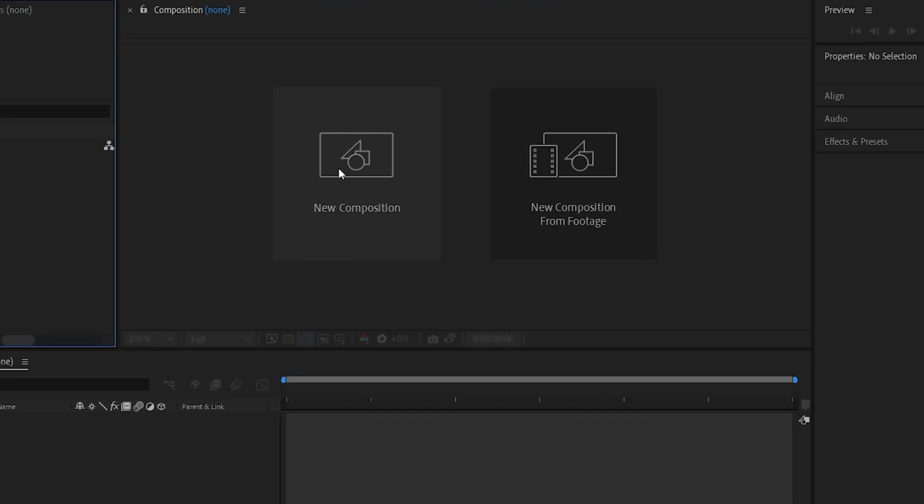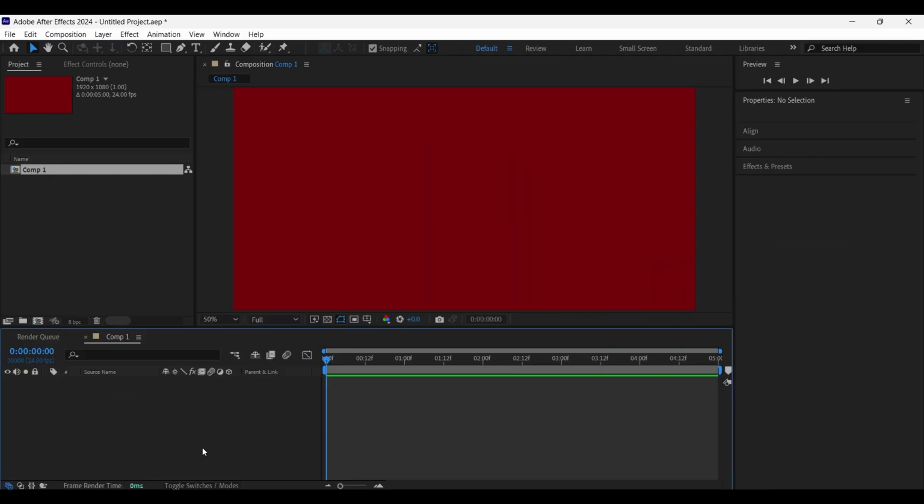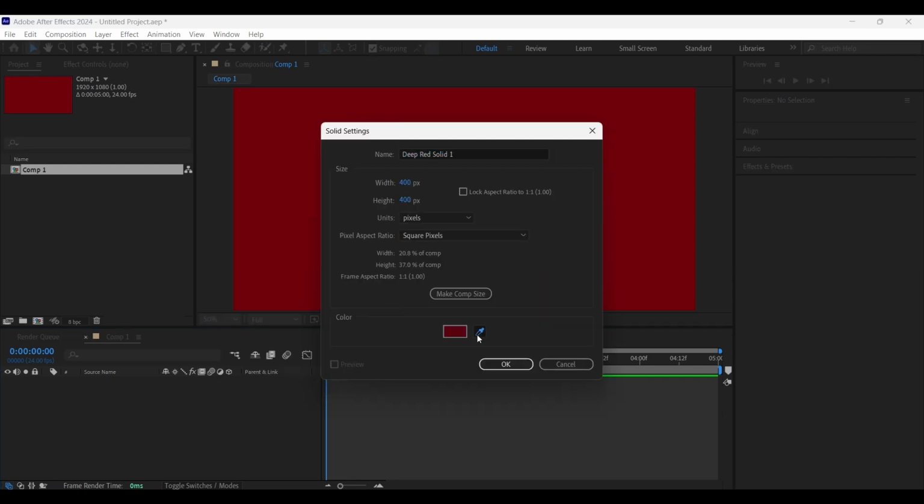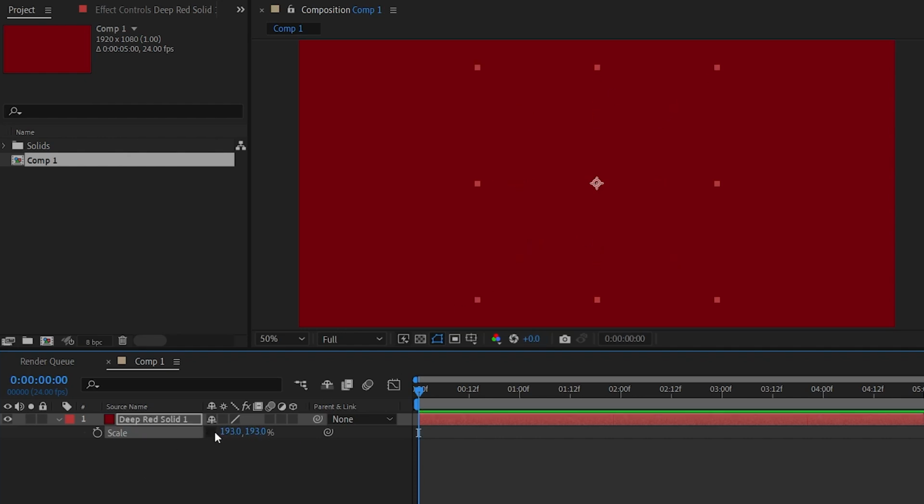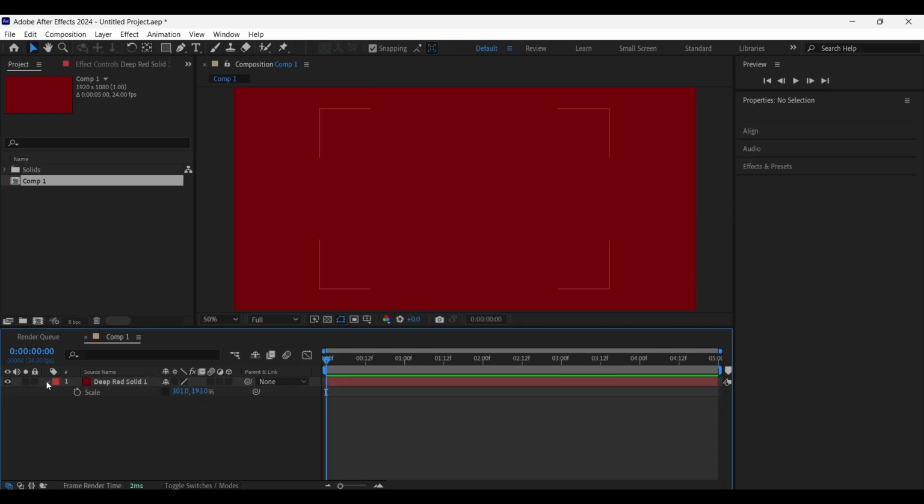Create a new composition with a 16:9 frame size ratio, and then we need to create a solid layer with the width and height of 400 pixels and with the color same as of the background. Break the chain and increase its scale as shown. Now select the text tool and type the number.